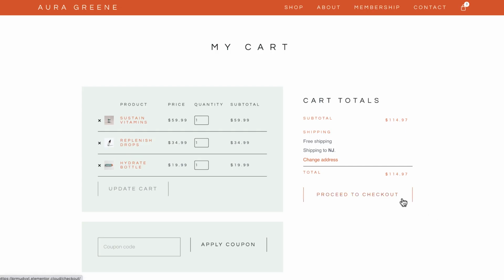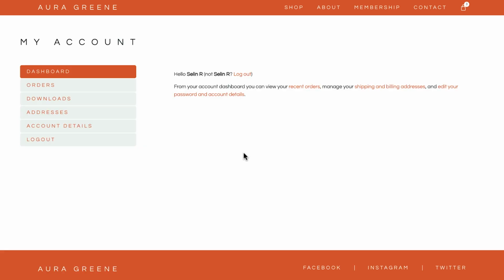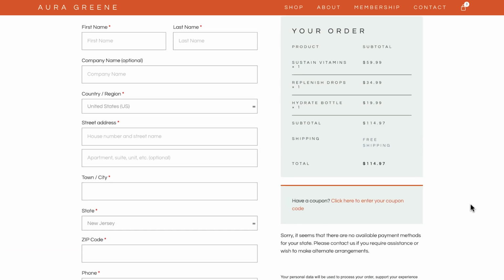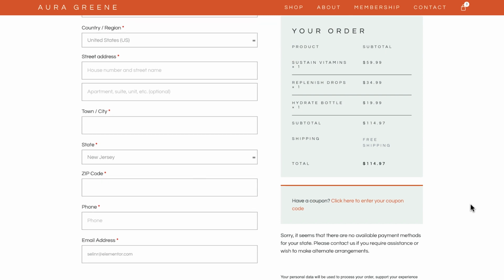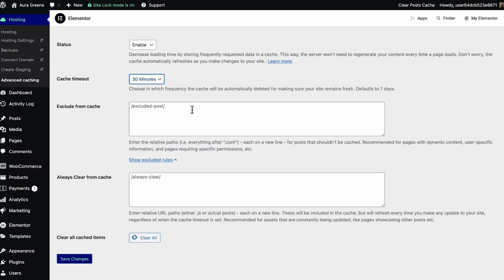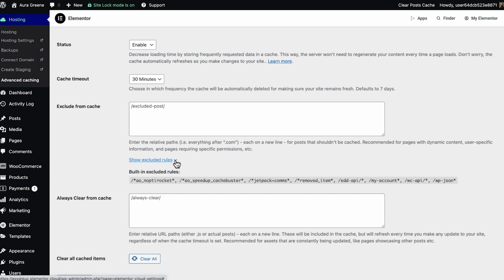Important dynamic pages like the cart, checkout, and my account should be excluded from caching. These pages display data unique to the customer and the session and need to remain dynamic. You might be thinking, should I go ahead and exclude them one by one myself? Of course not, because advanced caching in Elementor Hosting is already taking care of those for you, excluding certain dynamic pages and paths from the cache by default.